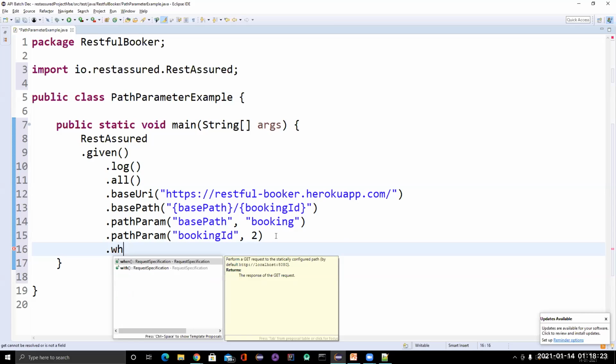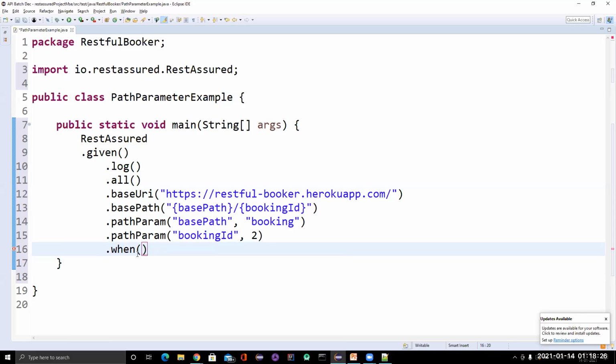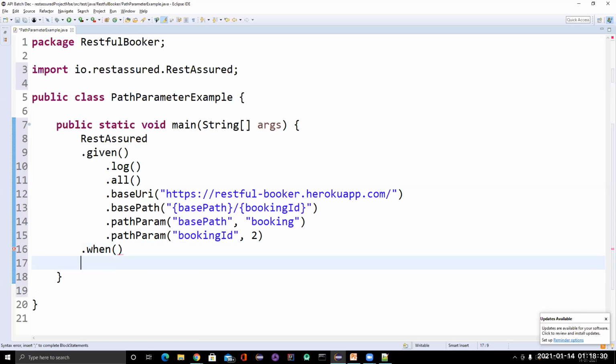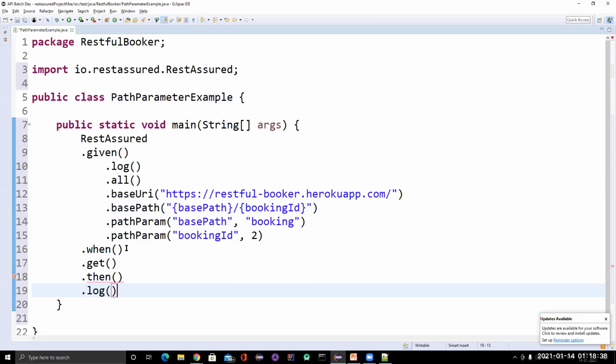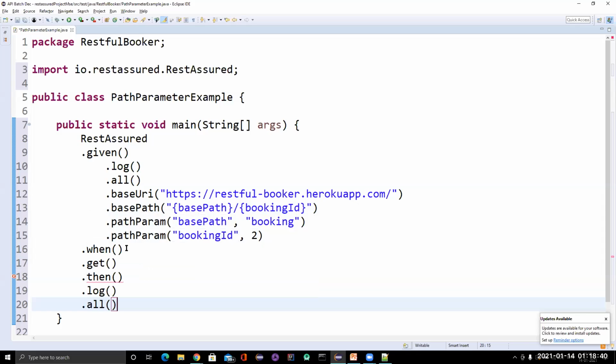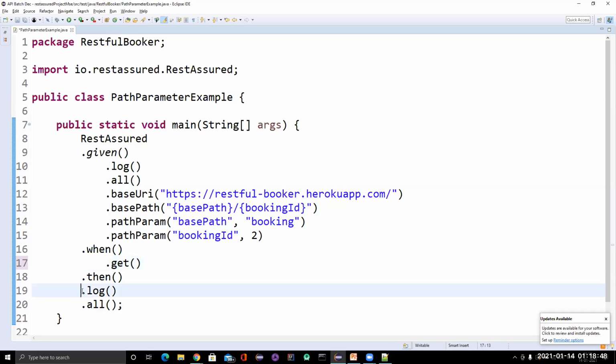Or let me write it in BDD format. So when, I do get, right? Then this syntax should be clear for you because I've already covered it in the last session. So I want to log from the response side also, right?